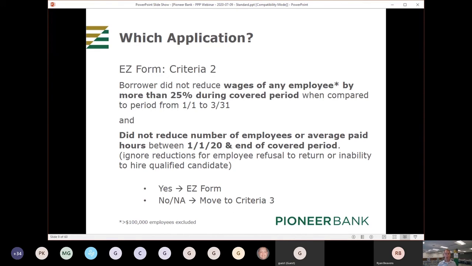One thing to note, though, is you can see the little asterisk by the word employee. In this case, this only includes employees that make less than $100,000 in cash compensation. So basically, if you have employees making more than $100,000 per year in cash compensation, you can drop their wages and it doesn't affect you, at least from the PPP application.